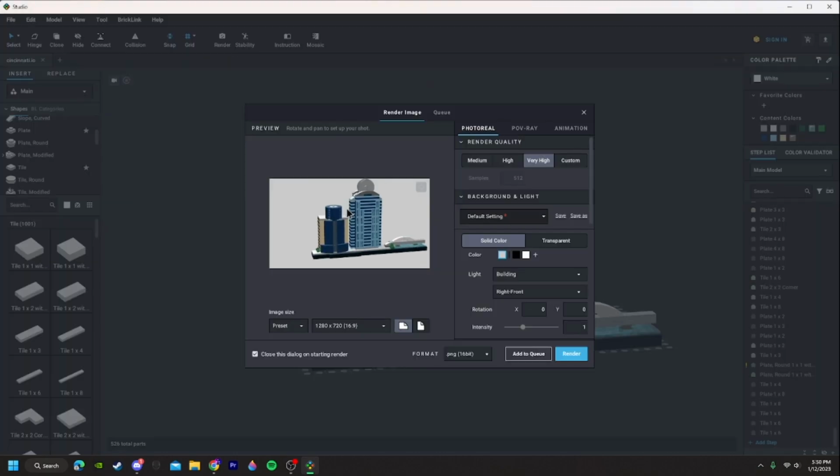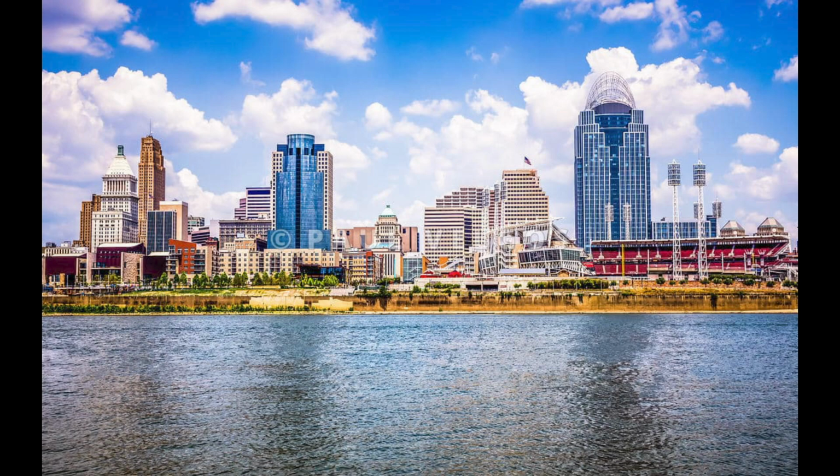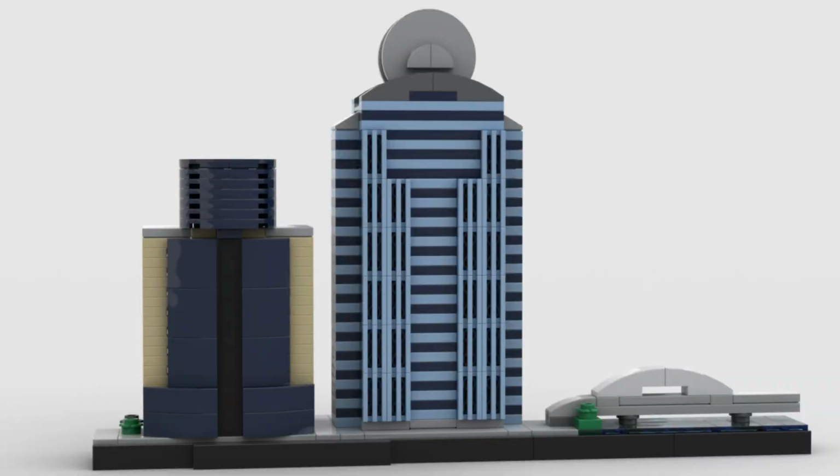And now we render it, and then let's compare it to the regular city right here. And then now let's go check out the one we just made right here. Wow, this looks incredible.